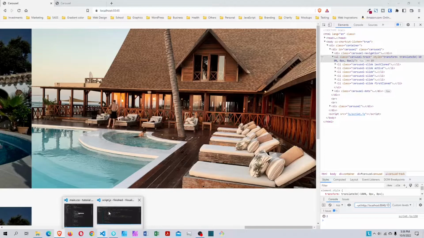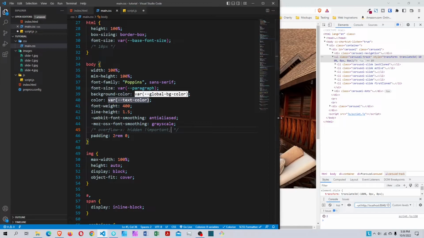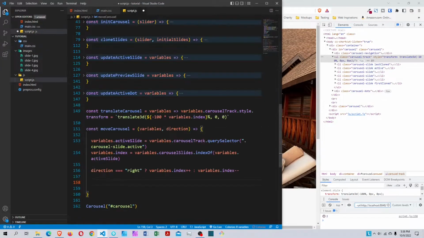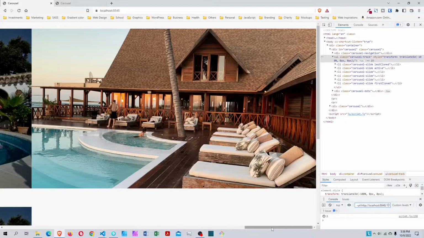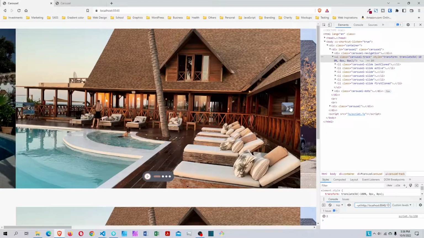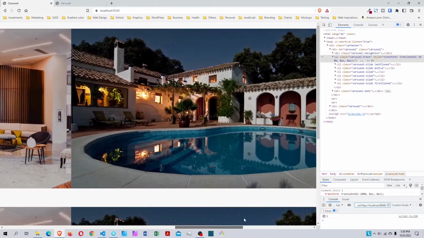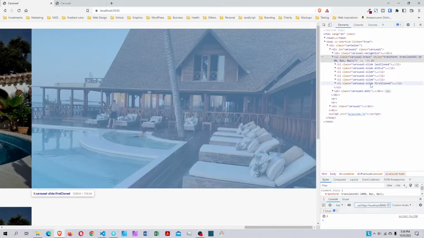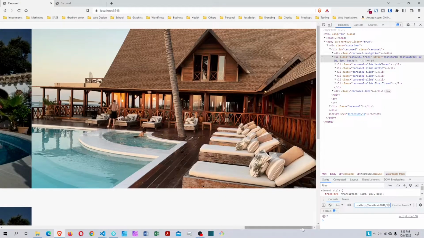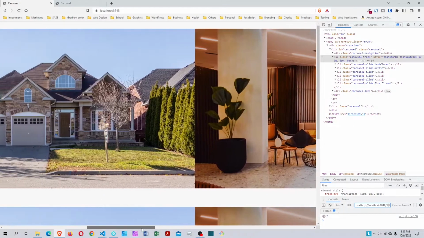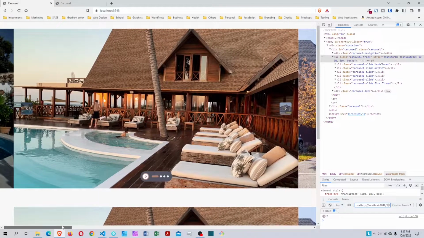So with that in mind, I'm going to code the JavaScript. Basically the idea is that once you click next, we want to slide until we get to the cloned first one. Then once we get here, we want to slide all the way back to the first one right here. Since both images look the same, the user won't notice it.